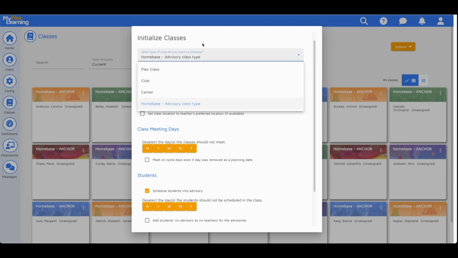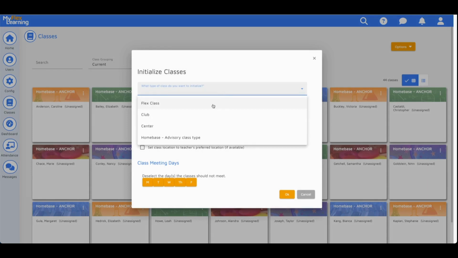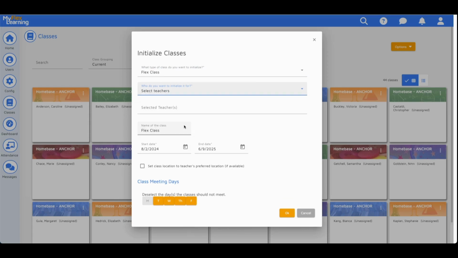So that's where the ability to, again, let me close out of here, on the classes tab, options, initialize classes. And then when I choose a non-advisory class type, we'll see the only class type that says advisory class type after it is my home base. So let's say, for instance, I'm just going to create classes with a class type of flex class for my teachers. So I'll select that. It still is going to ask me whether I want to do all, or now I have the option to select teachers.